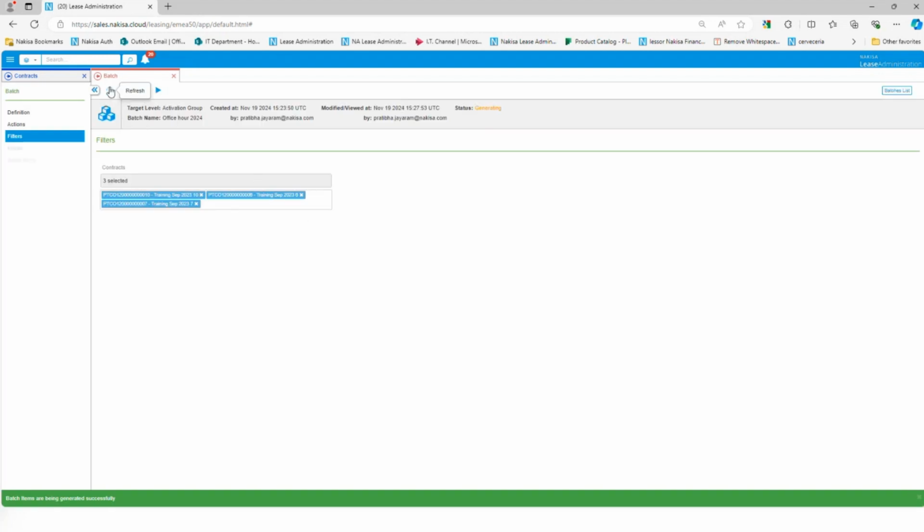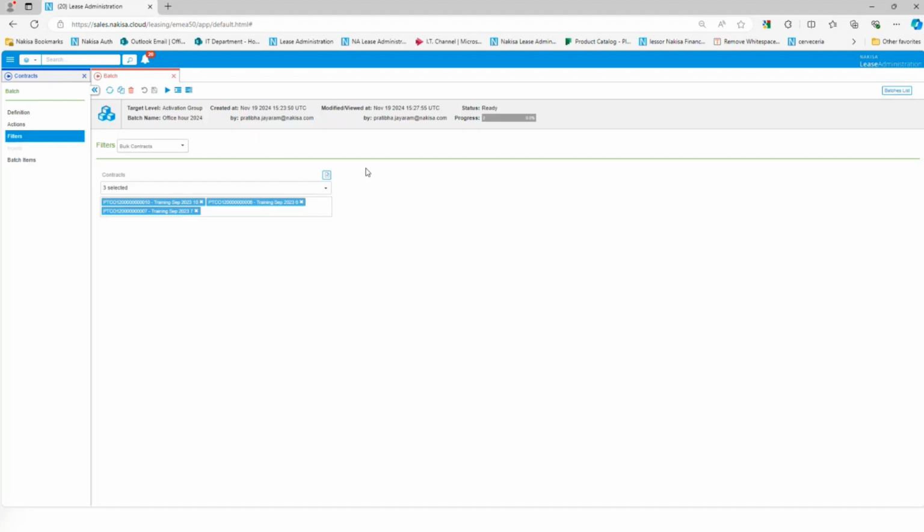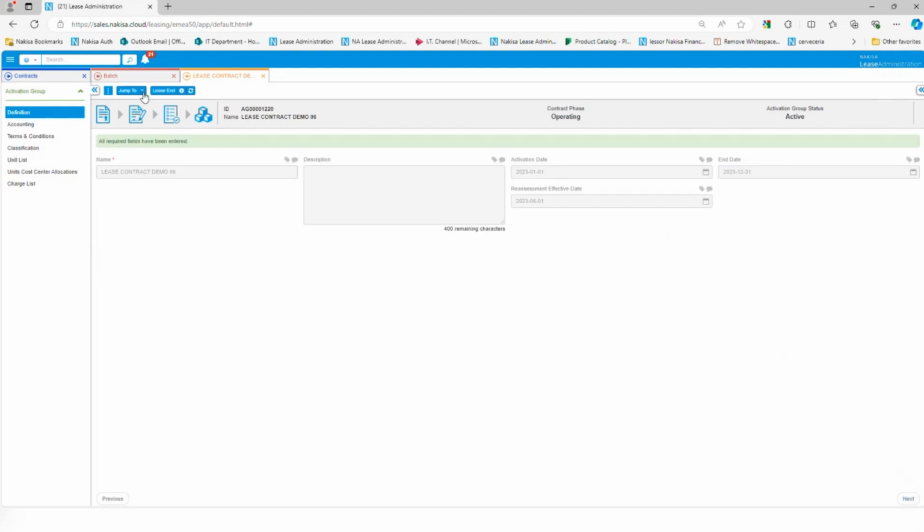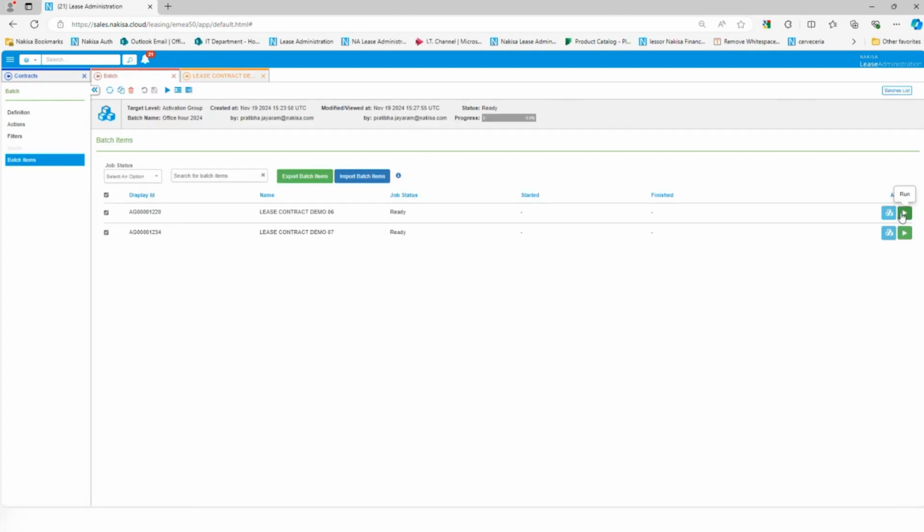So it's generating, and it says ready. Once the status has changed to ready, we can go to the batch items. And here we can see 2 activation groups that are ready for lease end. We can go to the activation group here and see if it's actually ready for lease end. So the lease end button is activated over here. So yes. And we can go and run individually, or by mass, we can run it together.